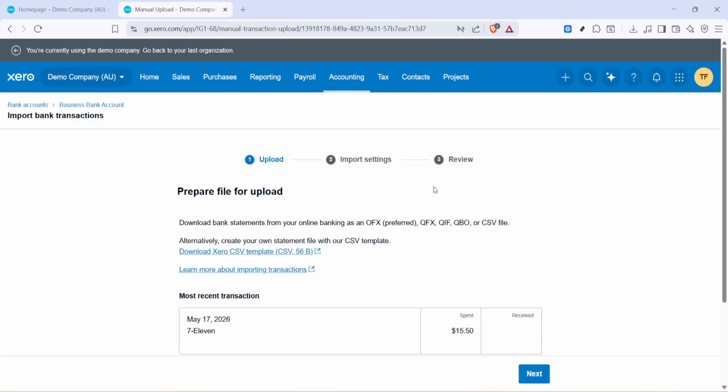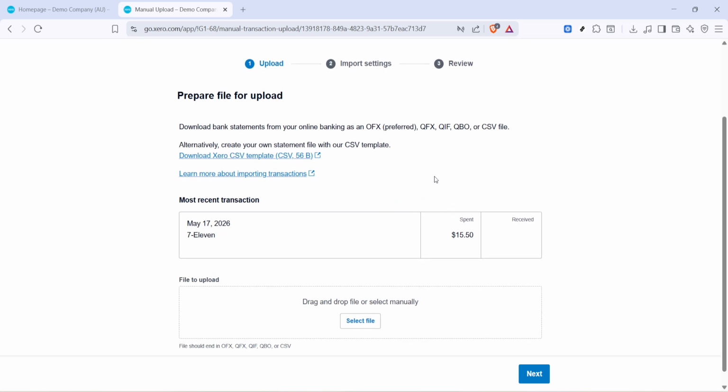If your bank didn't give you a compatible OFX, QFX, or CSV file, click Download Xero CSV template, then edit the template. Enter one line per transaction and keep the columns exactly as provided. Use a clear date format like DD/MM/YYYY or MM/DD/YYYY, depending on your region settings in Xero. Put money in as a positive amount and money out as a negative amount, and avoid currency symbols or extra commas. Add a useful description or payee so reconciliation is faster later. Save the file as CSV when you're done.